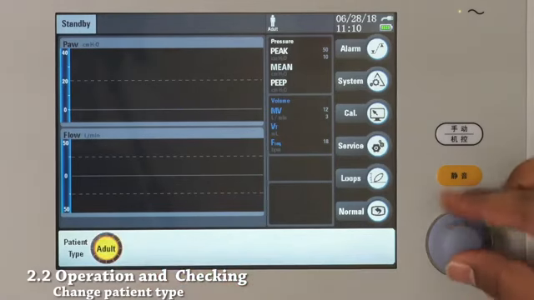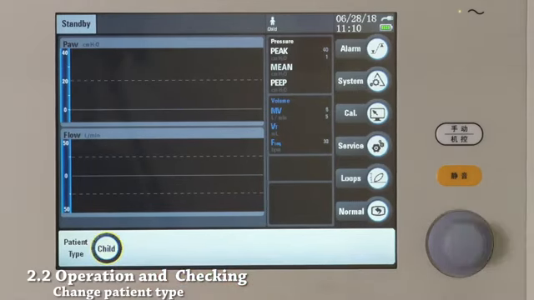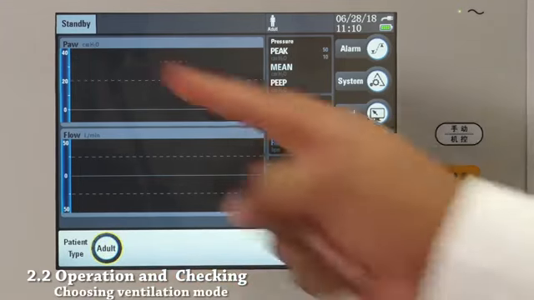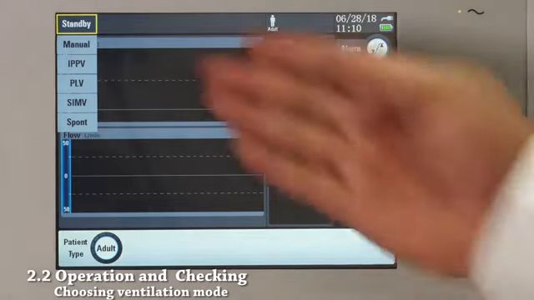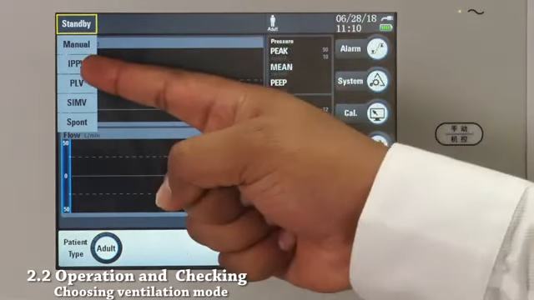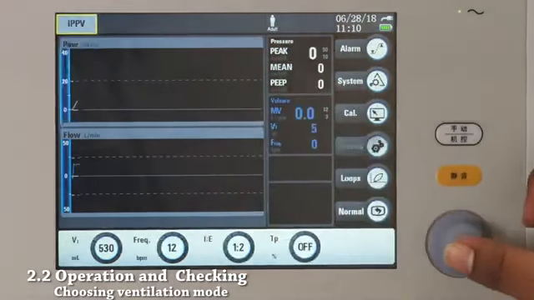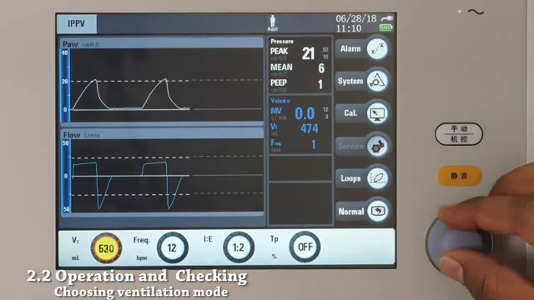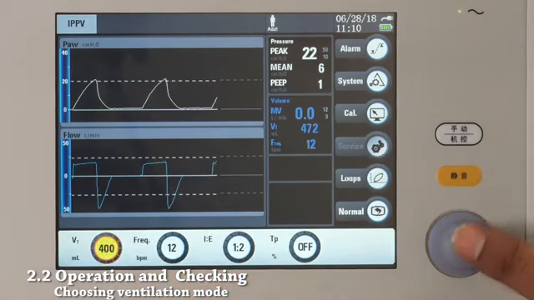Touch here and use navigator knob to change the patient type. Press to confirm. Touch here to choose ventilation mode and let's choose IPPV. This part will show you how to set the ventilation parameters.